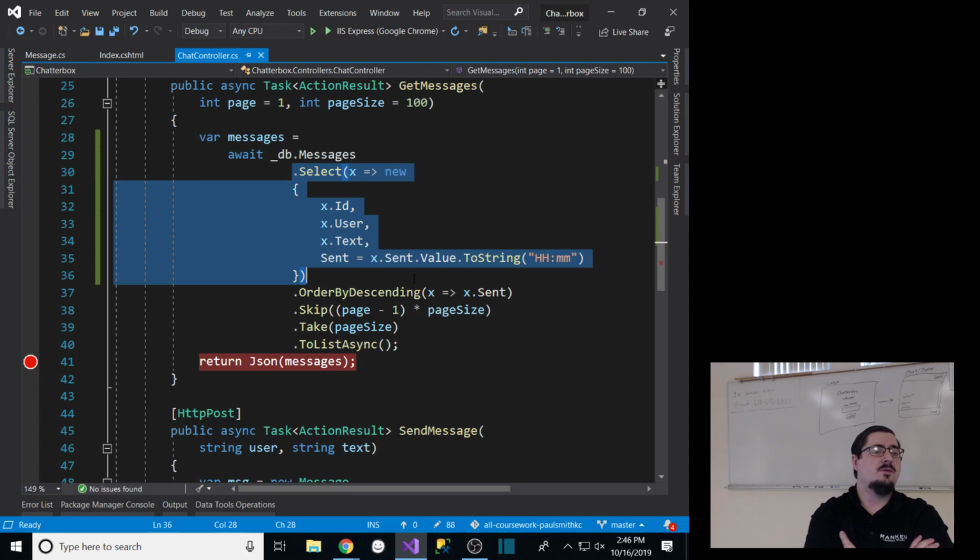I can't easily do a format at that point, because the formatting basically has to be done in SQL. Does that make sense? Yep.